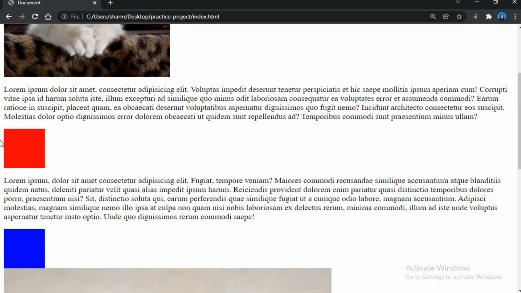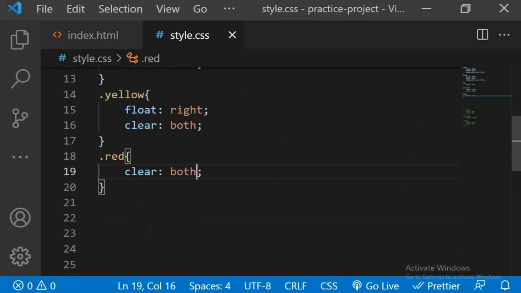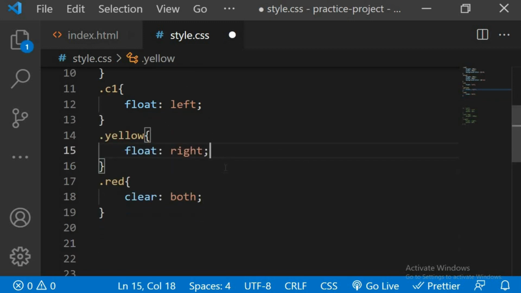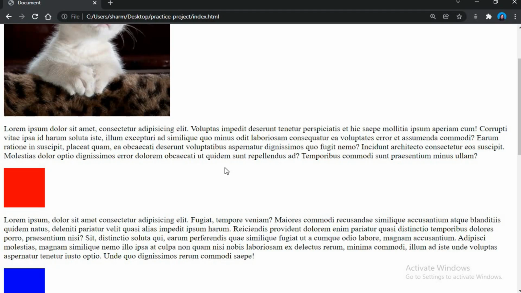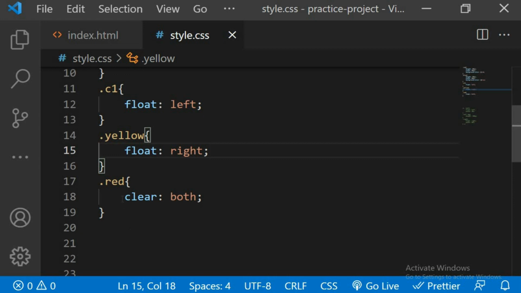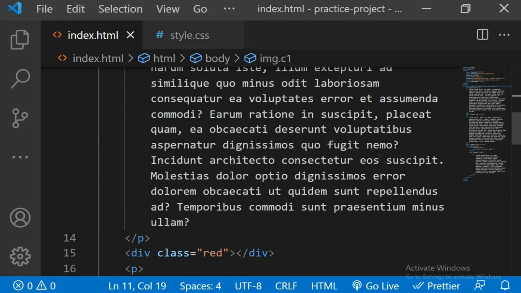So can you see we got our red and our blue divs below, right? Because we cleared everything that was around it using the clear both property, right? So clear won't work with the element that you give float to. If you give clear to the same element, then it won't work. So this is how your clear works. It brought your div back to its original place, right?